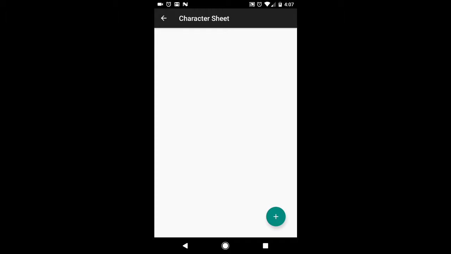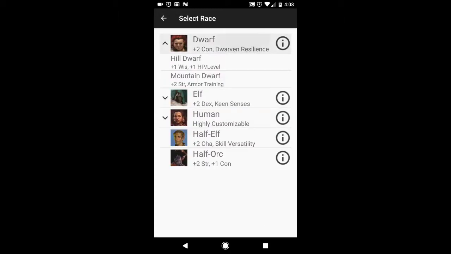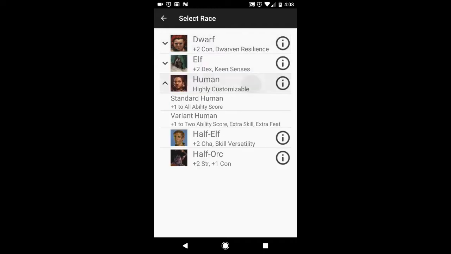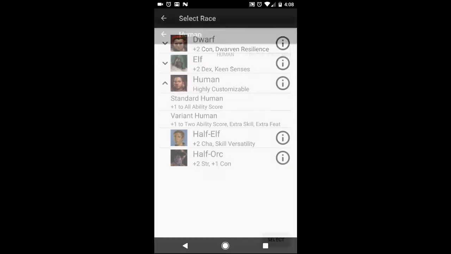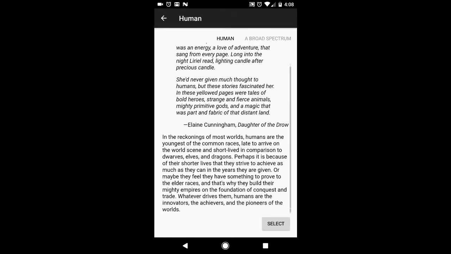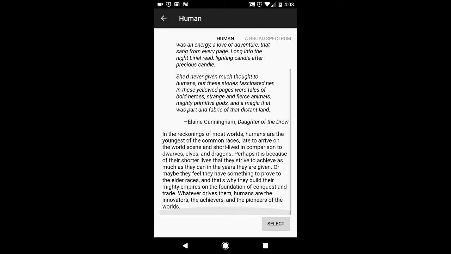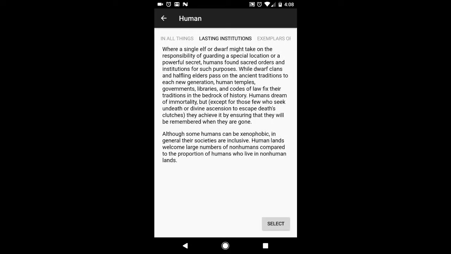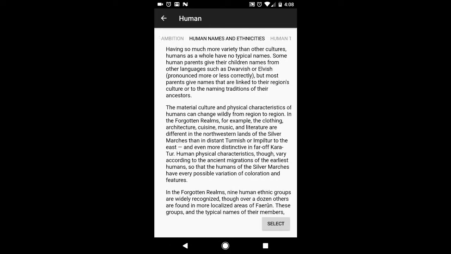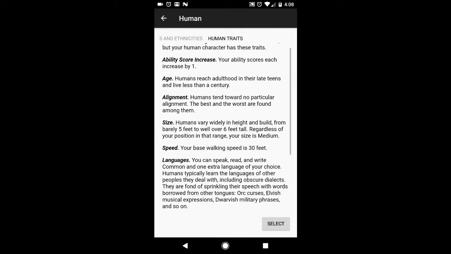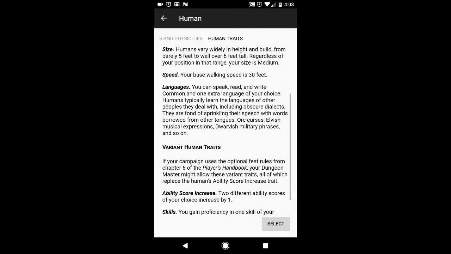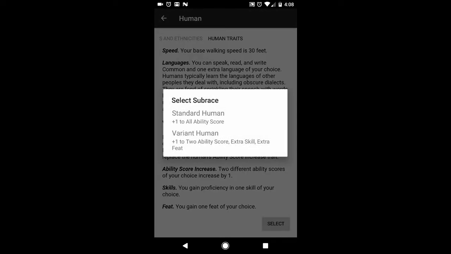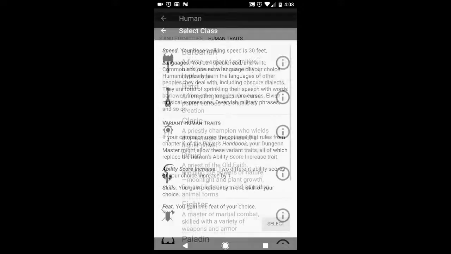So we're going to get started here creating a character, and these are the races I've implemented so far. I'm going to pick human, I think, because that's what I am. I can click on the little info button there to view the full description of humans from the player's handbook. Kind of look through it, see how it looks. And right up here is the list of all the traits. I'm going to go through it. I like what I'm seeing, so I'm going to select this. And of course I can select the regular human or the variant human to get the feat.